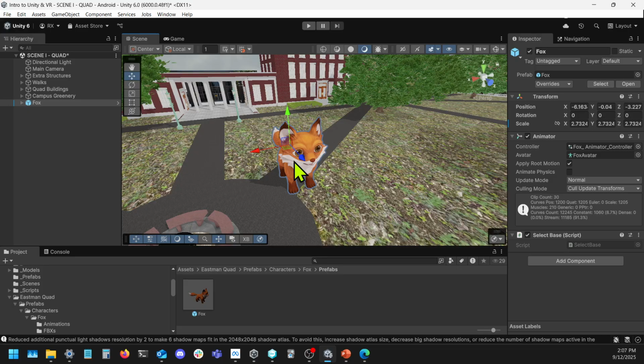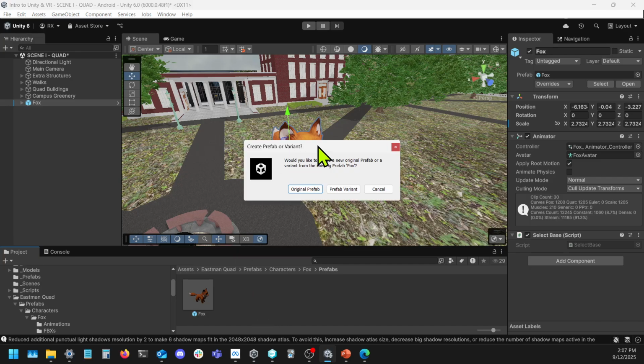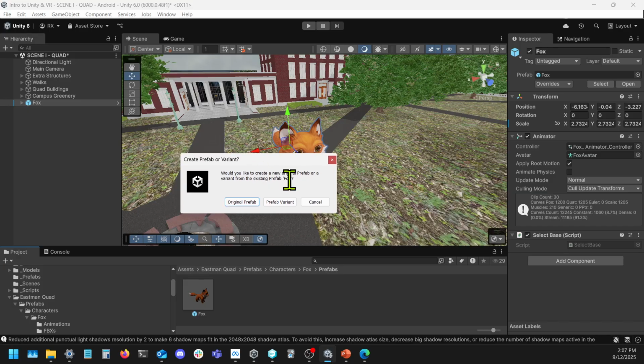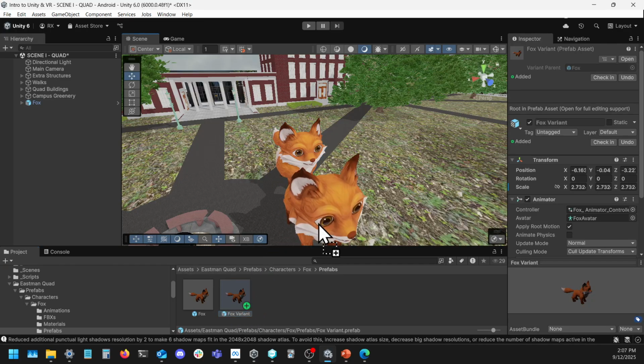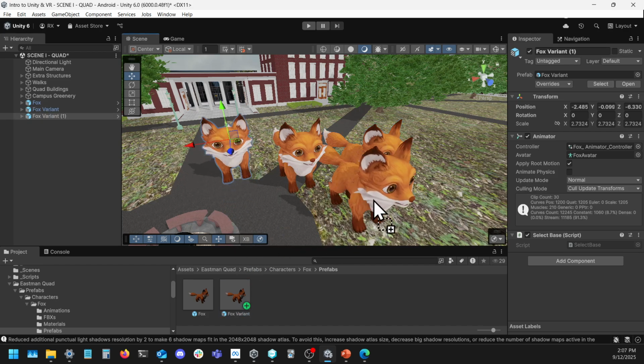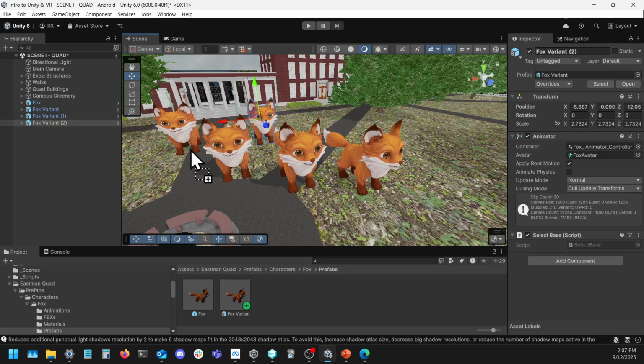We can do this by clicking on the fox game object in the hierarchy window and dragging it into our project window. And because this is already a prefab, it's going to ask if we want to make a prefab variant or original prefab. We're going to make a prefab variant, and it's going to be called Fox Variant. And now we can place as many of these bigger foxes around as we want. And now I'm just going to delete them because I only want the one left.